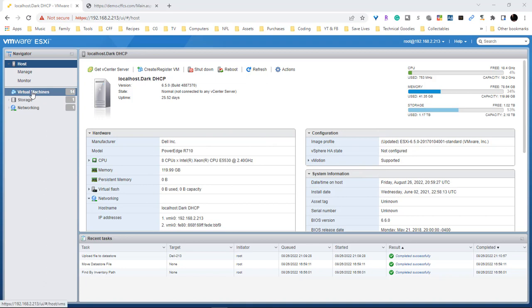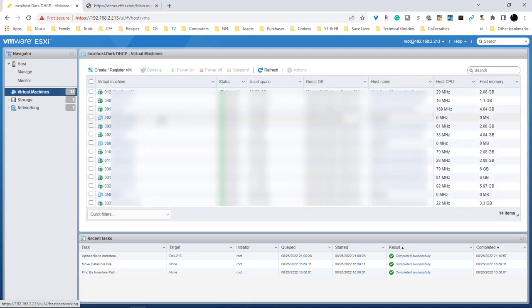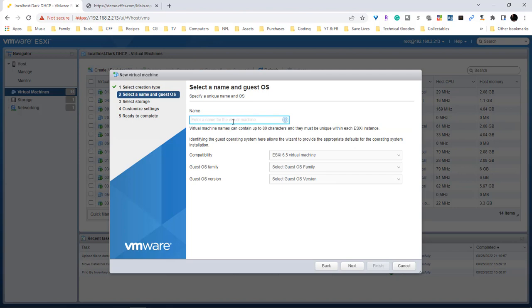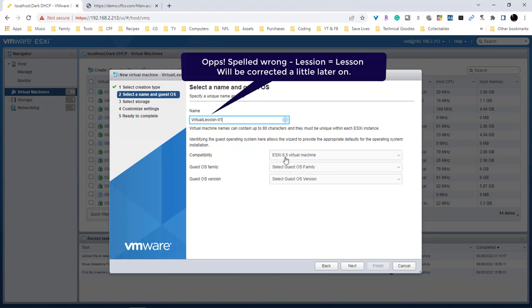Come over here to the left and click on Virtual Machines. Up here at the top, click on Create Register VM. Create a new virtual machine, click on Next. We're going to give this one the name of Virtual Lesson-01. We want it to be an ESXi 6.5 virtual machine.